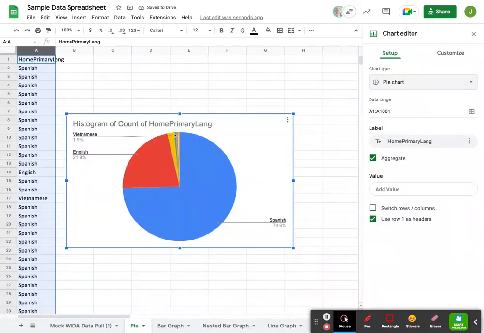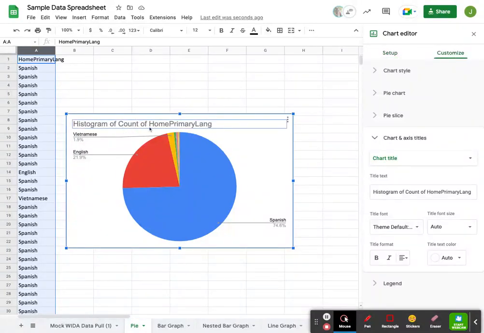Now, it automatically made the title of the pie chart what the title of my column was, but that's not a great title for my pie chart. So to change it, I'm going to click right here, and I can double click to select the whole thing, or I can change it over here where it says title text and type it here, or I can type it here. It doesn't matter. So I'm just going to call it Home Primary Language and press Enter to change the title of my pie chart.